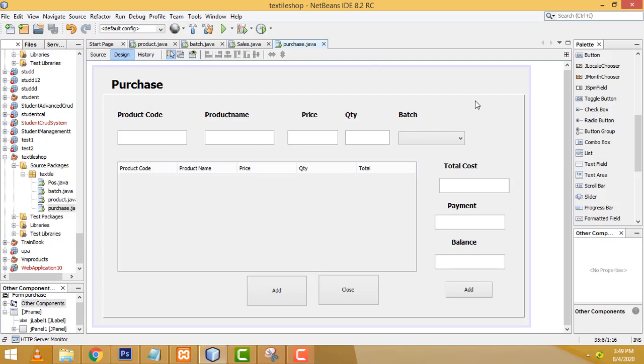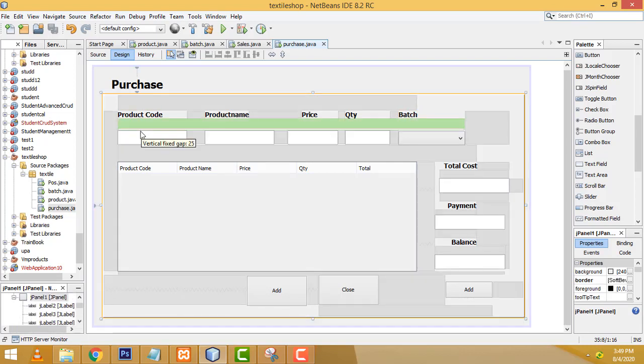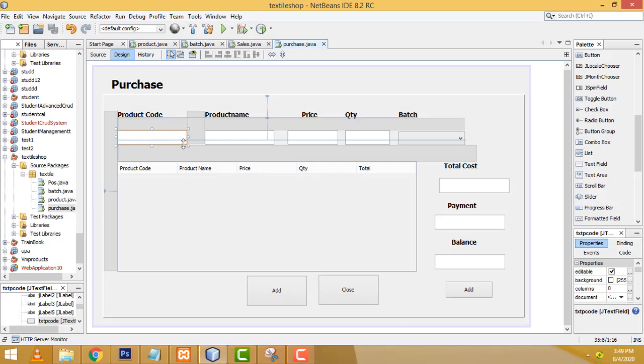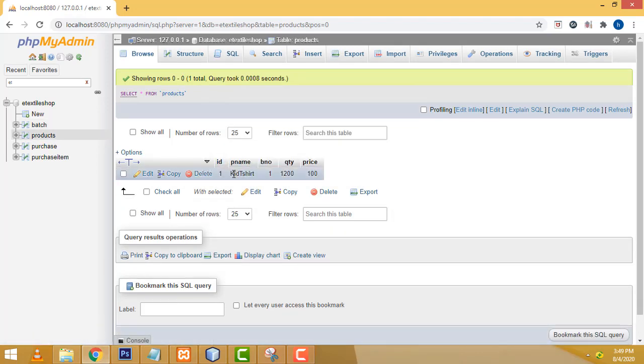So here I have designed the same interface. Without wasting time, I have already designed all of this. This is the batch number, this is the ID, this is a text field. When you enter the correct product code over here, the relevant product name and quantity, and the relevant product name and price, should be displayed.